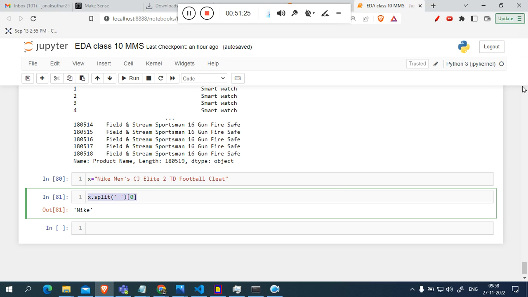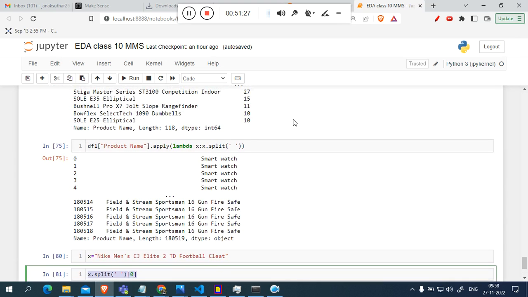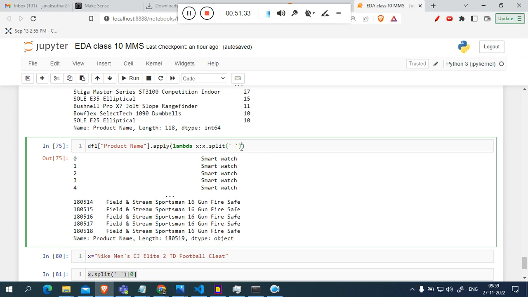Okay, and that function you can make by use of lambda. Lambda x, and x I want to split on the basis of space, and there I will call the zeroth index. Then I will get Nike, as I just discussed, right? And I want to apply this entire thing for the entire data which is present inside the column.